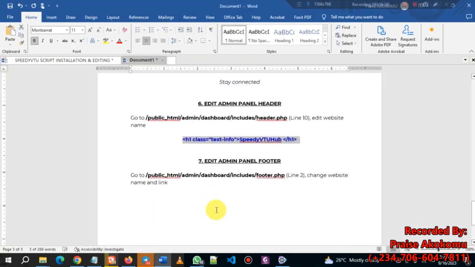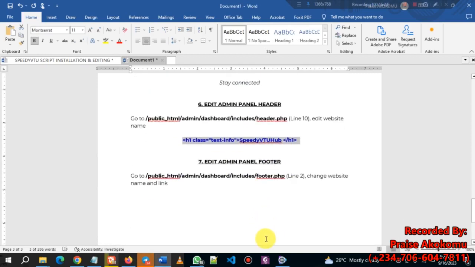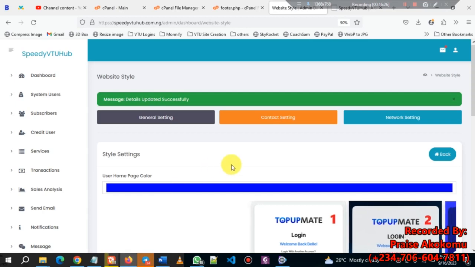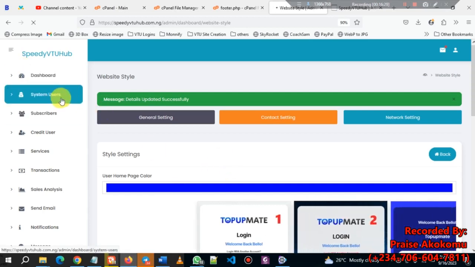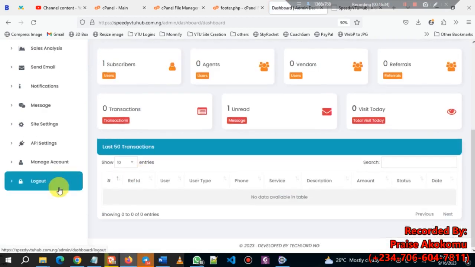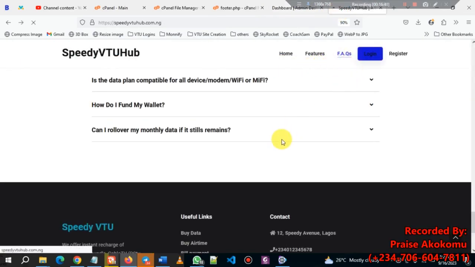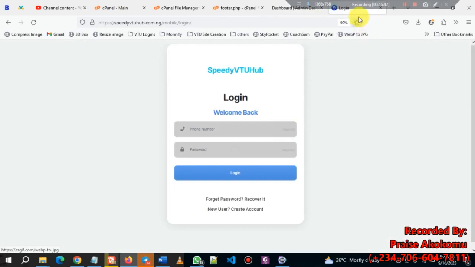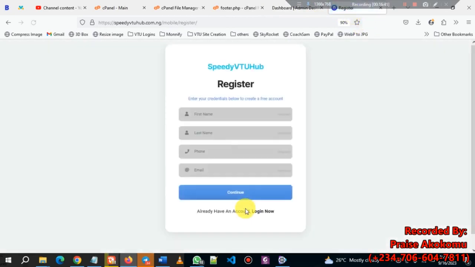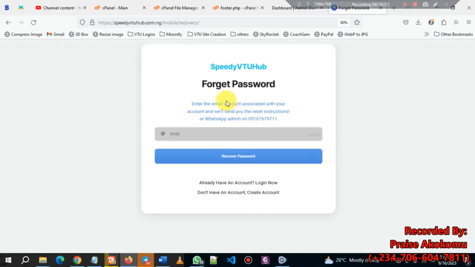So where are we now? Admin panel footer. And we are done. Let's go through it. Okay, let's go to dashboard. Okay, I guess we are done. So let's go to the login page, registration page. Let's go to the password recovery page. Okay, on this place we're going to change this.